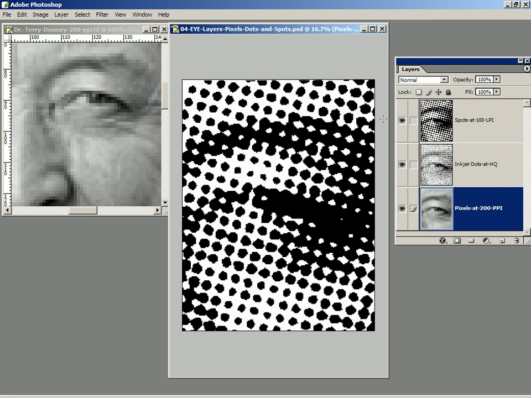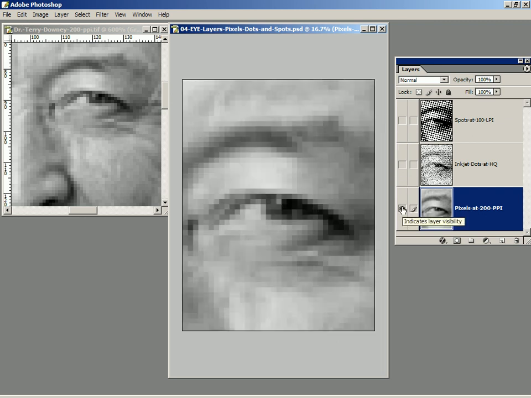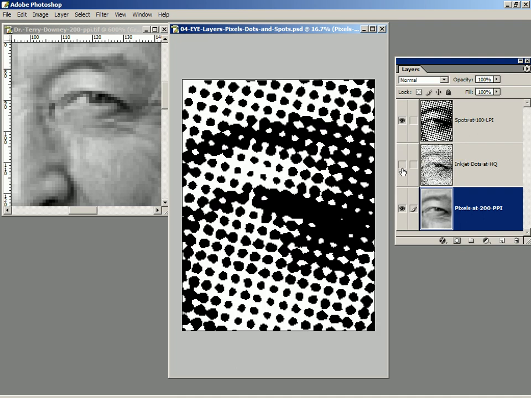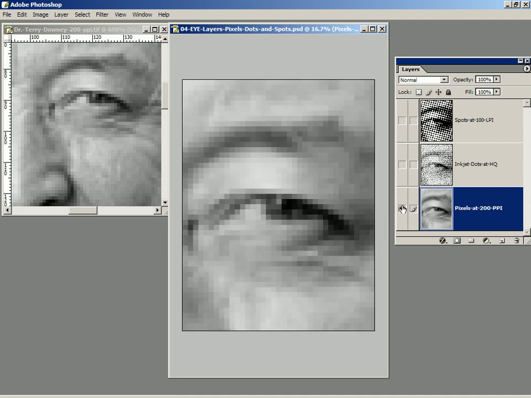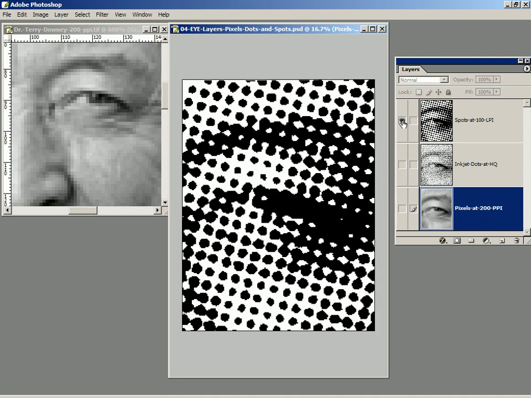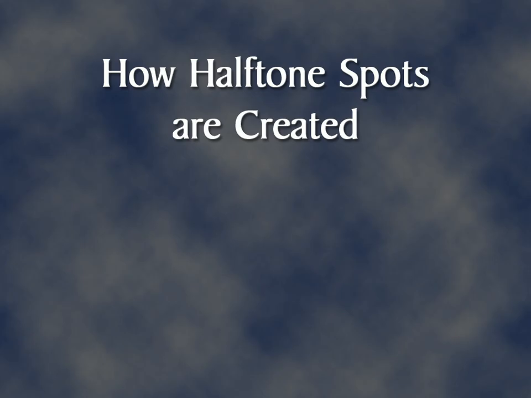There is a desired correlation between the resolution of an image, in pixels per inch, and the optimum spacing for the screen in lines per inch. Typically, the resolution in pixels per inch is twice the resolution of the screen. Our image contains 200 pixels per inch, and the screen is half that at 100 lines per inch. In the next section, you'll discover how halftone spots are computed by the raster image processor based on the original pixels the image contains. How halftone spots are created.